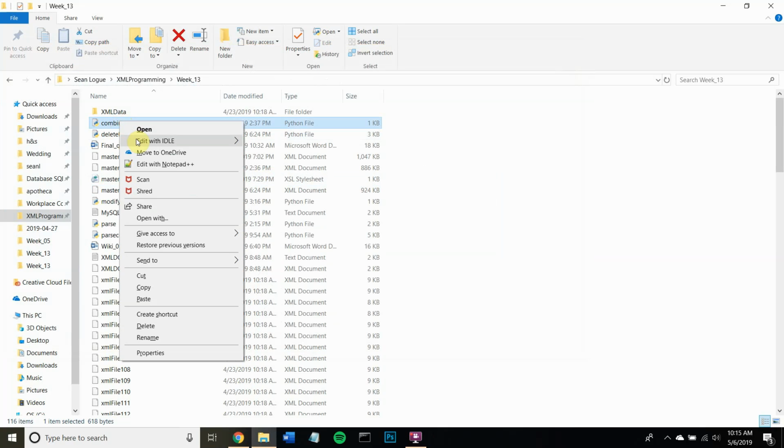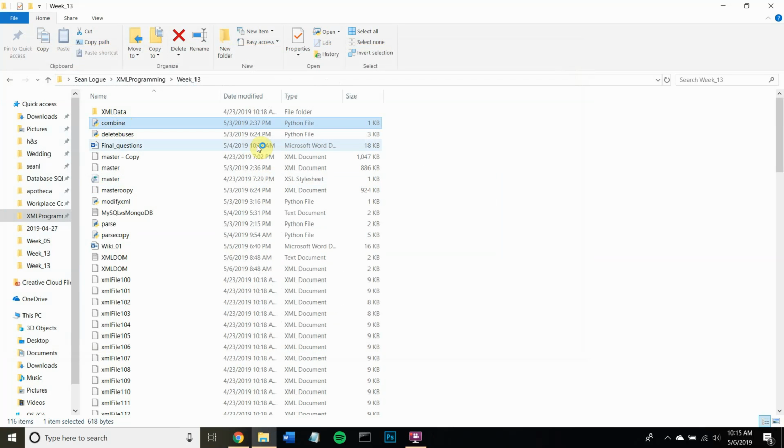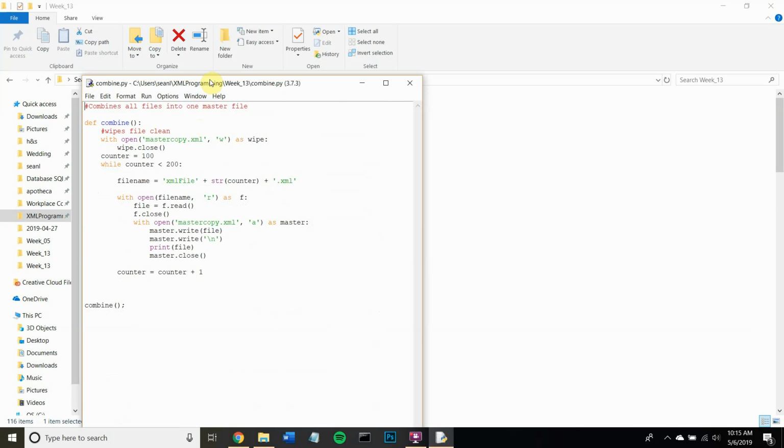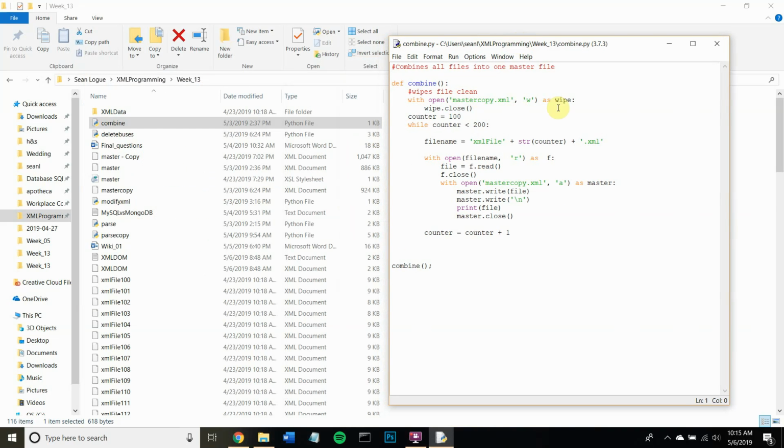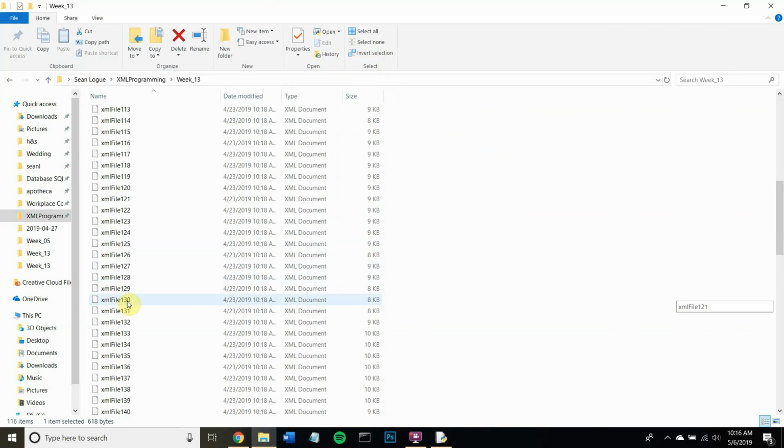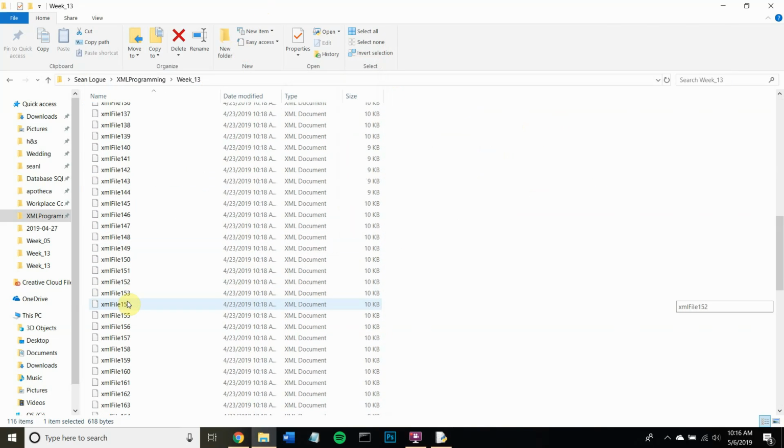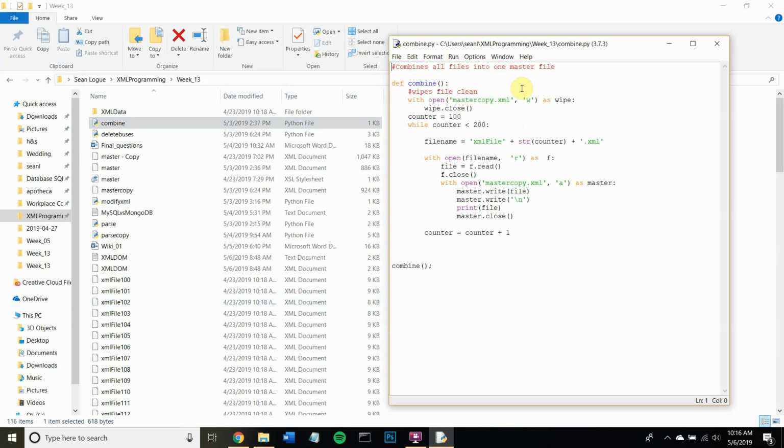So how did I combine those? I used this Python program that I named combine. Basically what this file does, it opens the master copy file to wipe it clean to make sure I'm not just constantly adding on and enlarging it. Then it sets a counter, and while the counter is less than 200, it opens a file name, and I did less than 200 because they are named from 100 to 199, just to clarify.